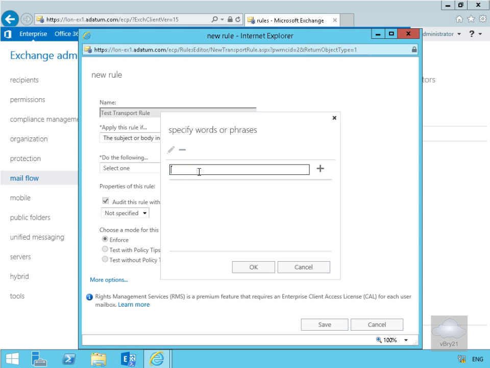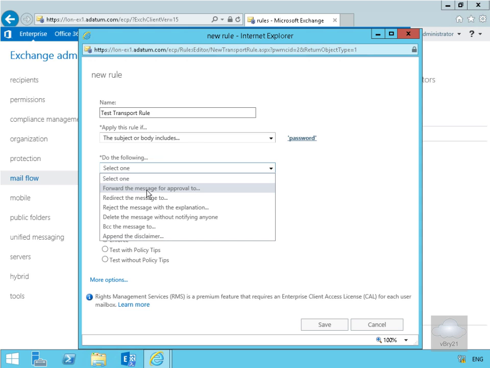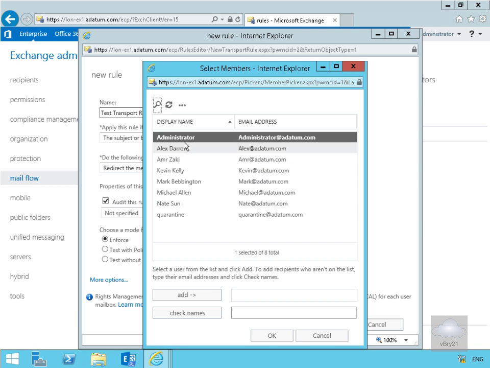I'm going to apply this rule if we have the word password. So then we'll select the plus, and then we'll select OK. And then under the do the following, if we click on the drop down, we can forward the message for approval, redirect the message to, reject the message with an explanation, delete the message without notifying anyone, blind copy the message, and we can also append a disclaimer as well. What we want to do at this point is redirect the message to a certain user. And the person we're going to redirect this to will be administrator. So we'll select administrator, select add, and select OK.